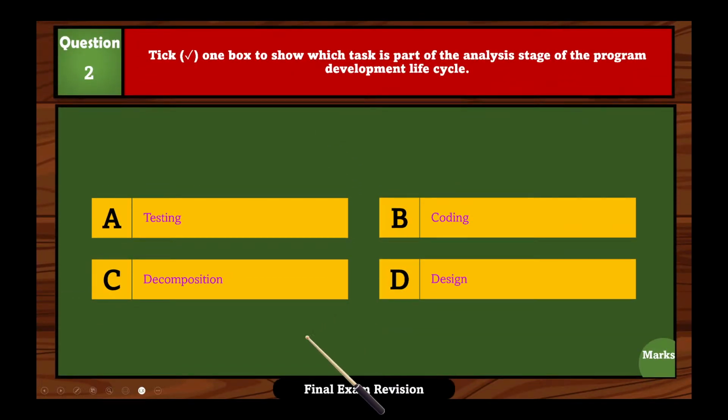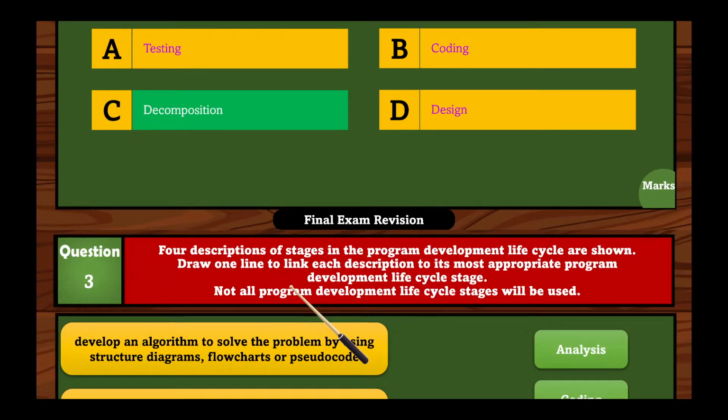Question number 2, tick one box to show which task is part of analysis stage of the program development lifecycle. Option A is testing, option B is coding, option C is decomposition, and option D is design. As we know, testing, coding, and design are the stages of program development lifecycle. So the correct answer is C, decomposition. Decomposition is a part of analysis stage in which we break down the large problem into small manageable tasks.